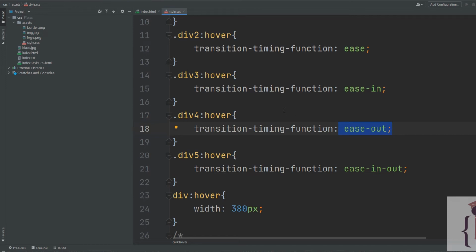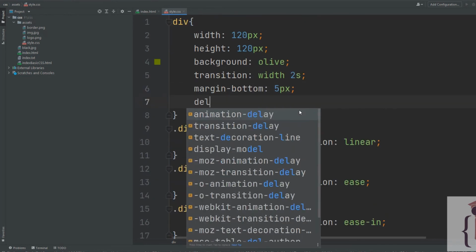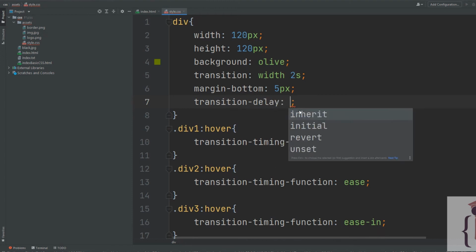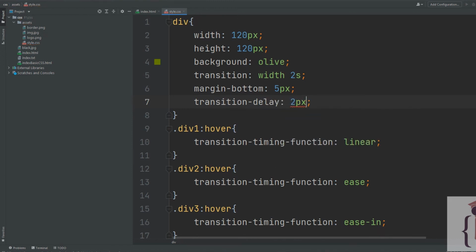So if you use ease-in-out, that means you are saying the transition effect with slow start and also slow end. So it's up to you how you are using and managing. You can also use the delay functions to delay your effect. Let's suppose you are using a delay, then how can you do that? I'm saying transition-delay, let's suppose 2 seconds. That means your transition starts after 2 seconds.